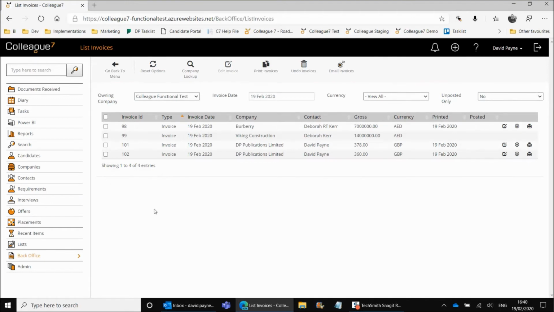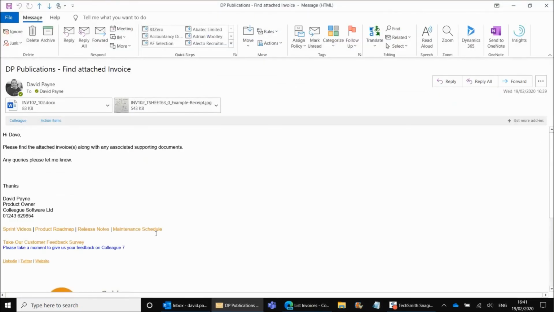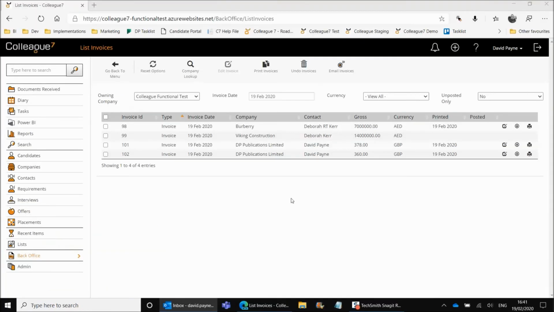So it will come through, and, yeah, it's come through now. When it comes through, it will look like this. You've got the associated invoice, and then you've got the associated supporting document linked with it, and then obviously your email template there. So that covers sending an invoice through via email from within the list invoices area.